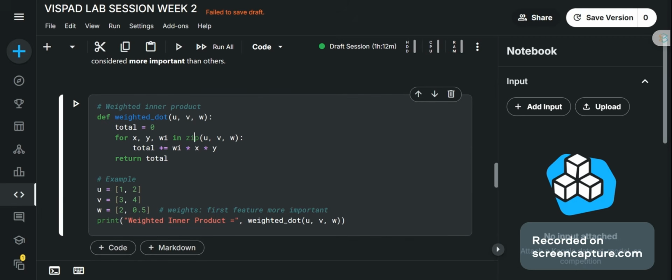Similar to what we've done in the previous functions, for x, y, and wi in zip, this refers to each of the elements. x refers to any element in the u vector, y refers to any element in the v vector, wi refers to any element in the w vector. In zip, we are combining all three vectors. So total plus equals wi, the weight, times x times y.